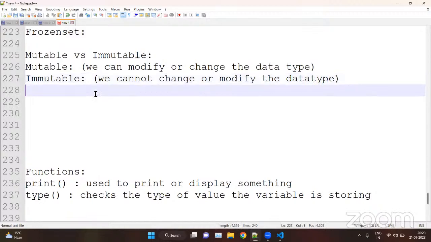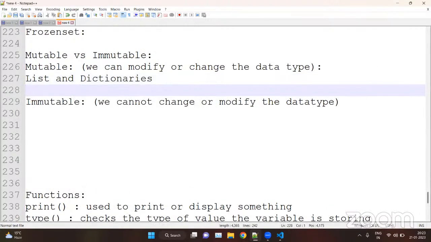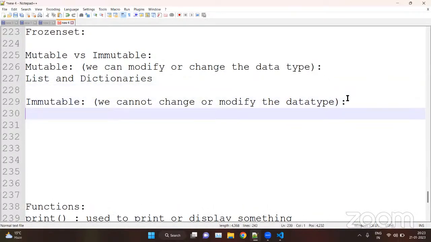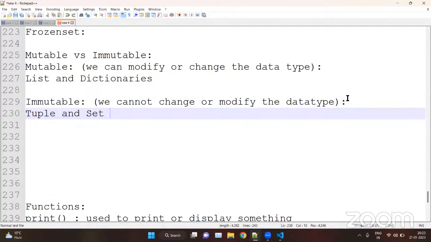So we have mutable and immutable data types. Mutable means we can change or modify the data type. For example, the list is mutable in nature, and dictionaries are mutable in nature. Then we have immutable, that is tuples and set. Both are like... we can mention tuple only.